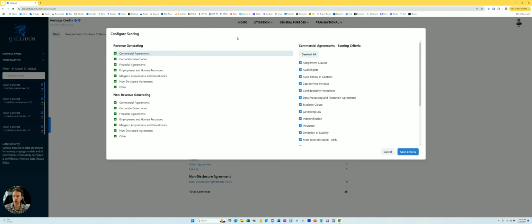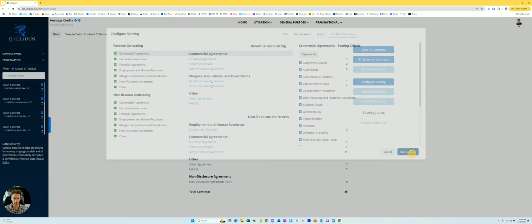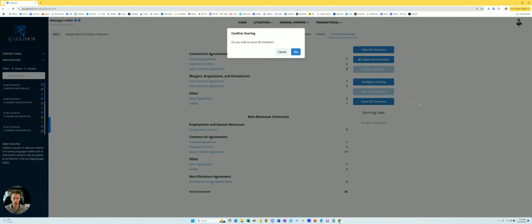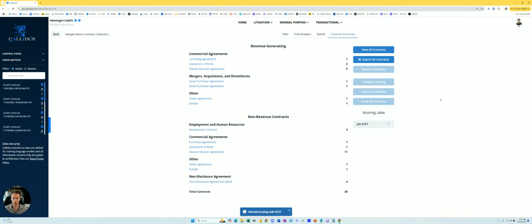Now, we know that every different type of contract might have different things that you care about. And so you're only needing to select the clauses that you think are important for us to review in that type of contract, whether it's revenue generating or non-revenue generating. And then we have distinct rules for the revenue generating contracts versus the non-revenue generating contracts, where you're trying to optimize basically oppositely in a lot of cases. Once you've selected that, you just click score all contracts, and Calidus will score the contracts quickly. And now you can view the score results.